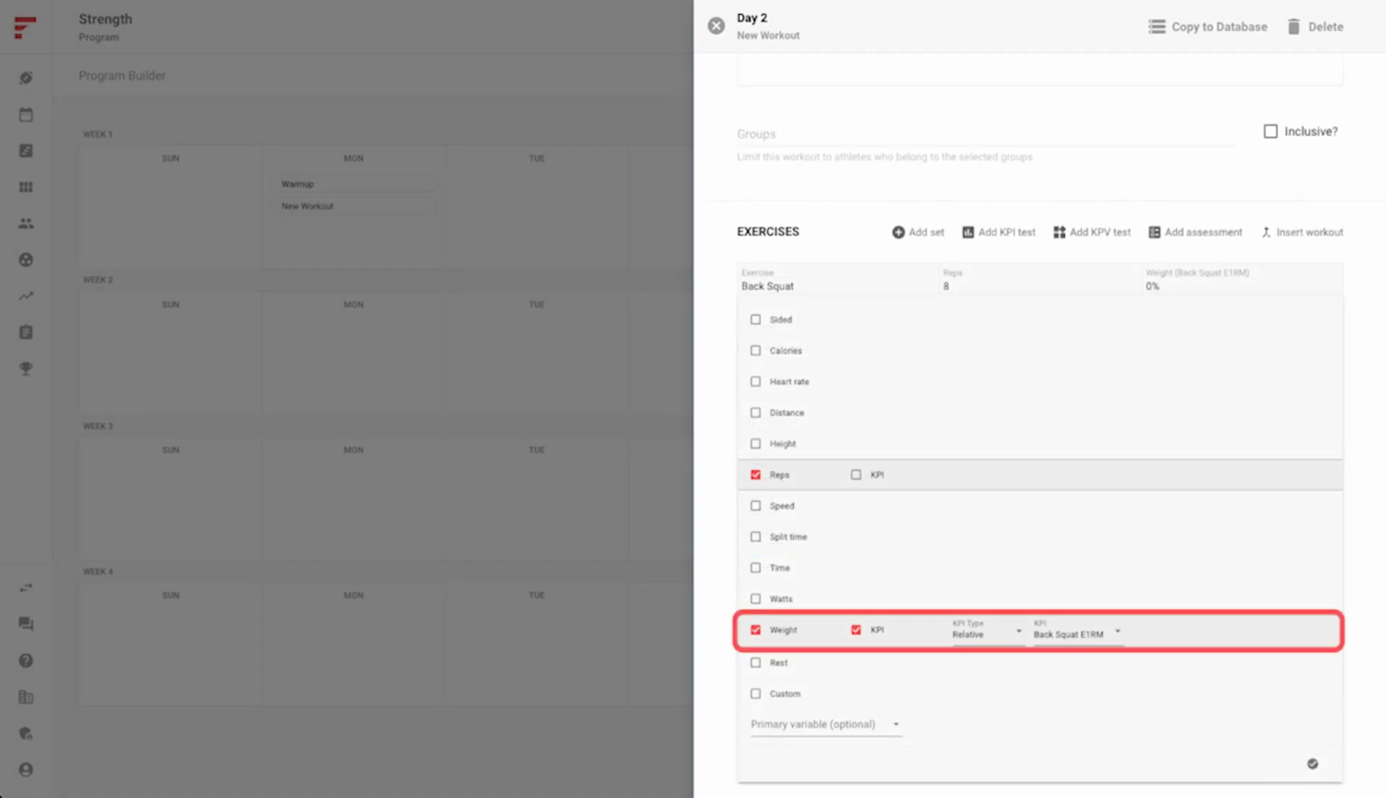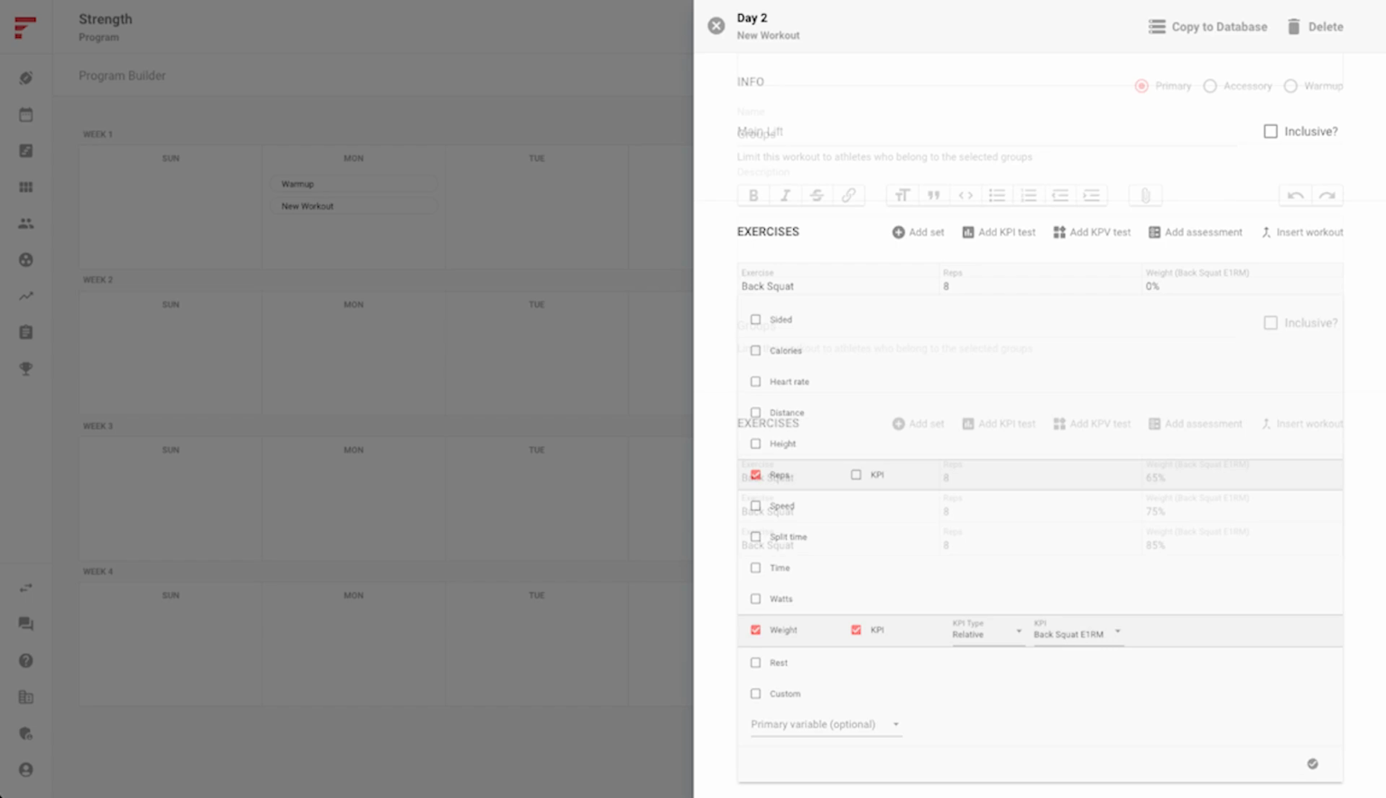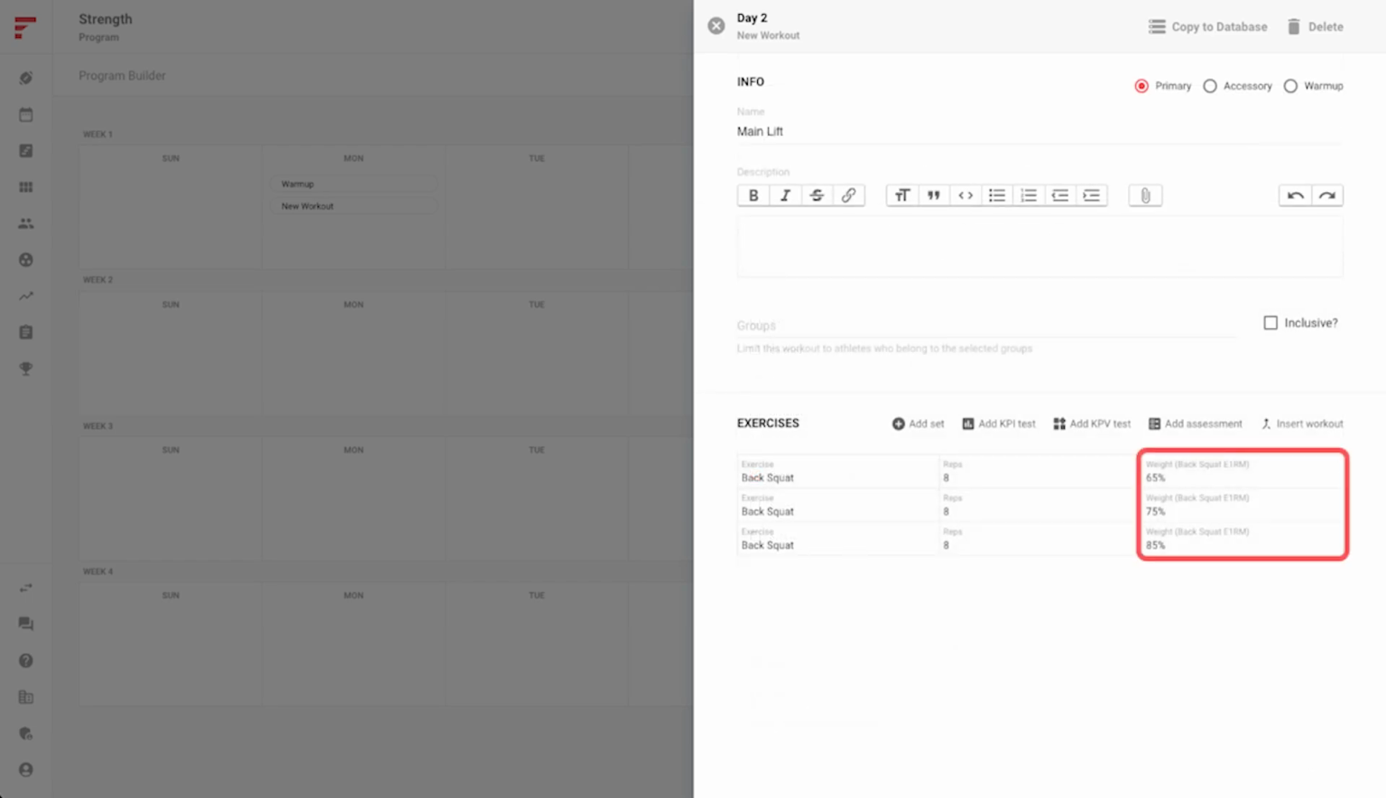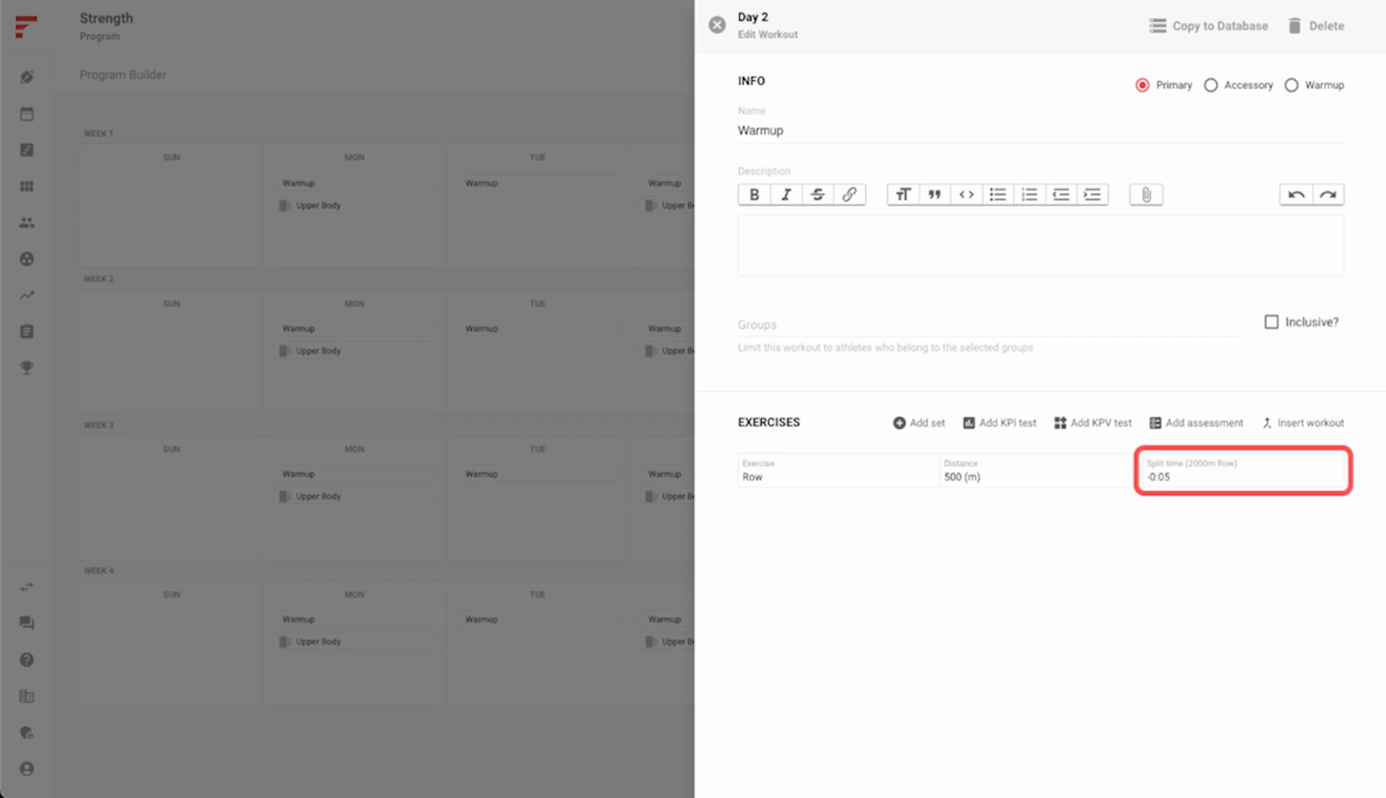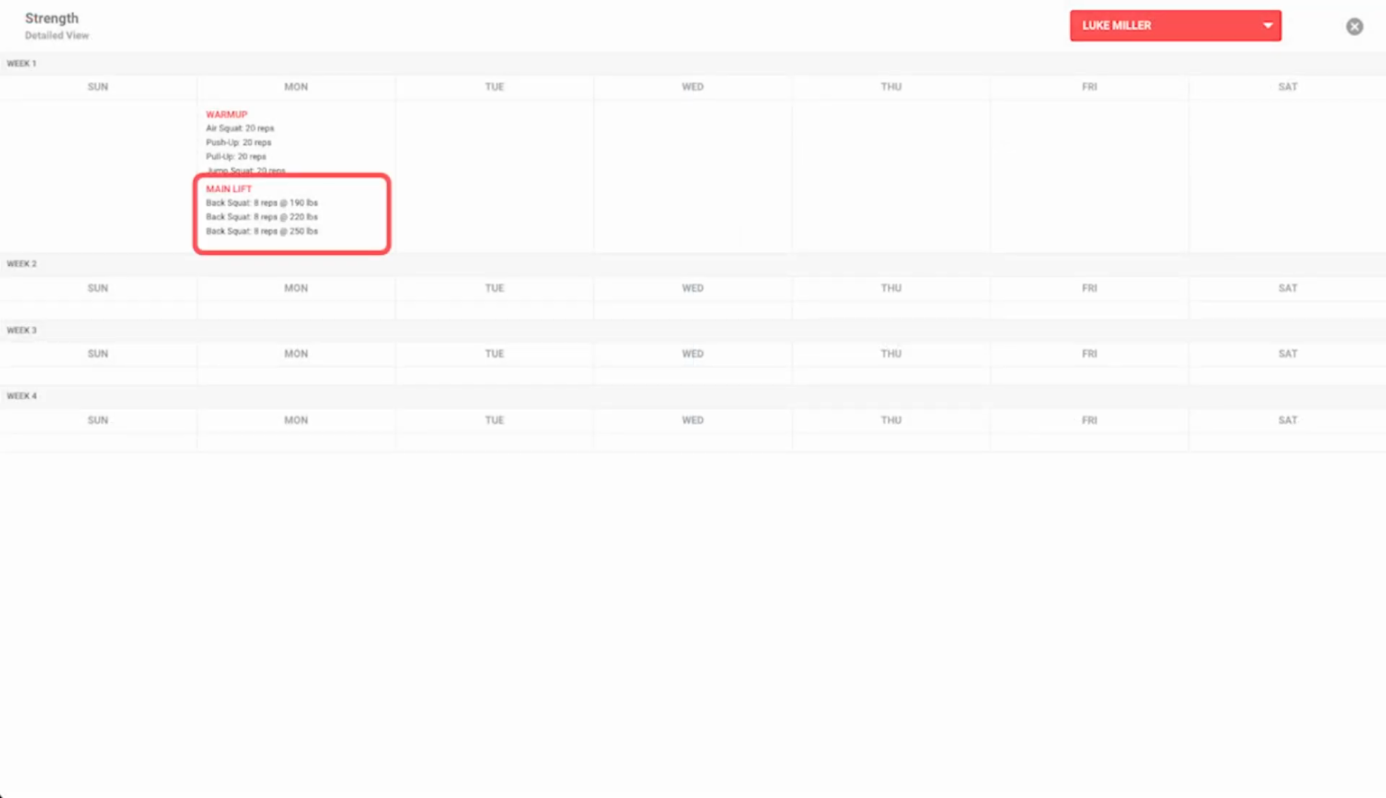In addition, most exercise parameters can be prescribed from KPIs that you've created. For example, weight could be prescribed as a percentage of a 1-rep max, time can be prescribed as plus or minus a few seconds from a base time, speed can be prescribed from a max velocity, and so on. This allows you to individualize workouts based on each athlete's measurements for the given KPIs.